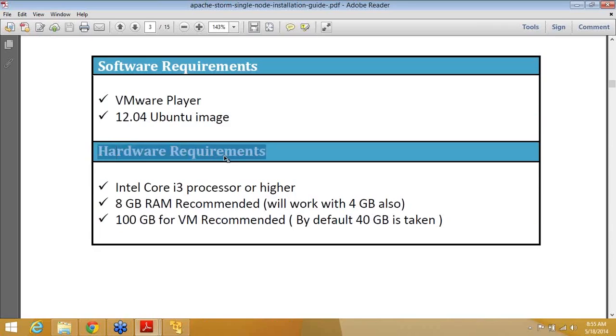When it comes to hardware, am I talking about RAM and all? No, this is not my concern, guys. My concern is, you are seeing this processor, right? Intel Core i3 processor or higher. The reason is it should have VT-x enabled, virtualization enabled. There are flavors of i3 which do not have virtualization enabled. If this is the case, even if you download VMware Player, you would not be able to start your virtual machine. So this is a point to be noted.